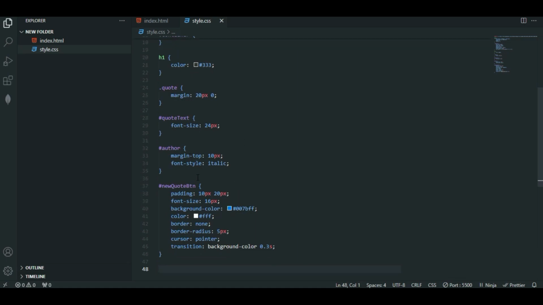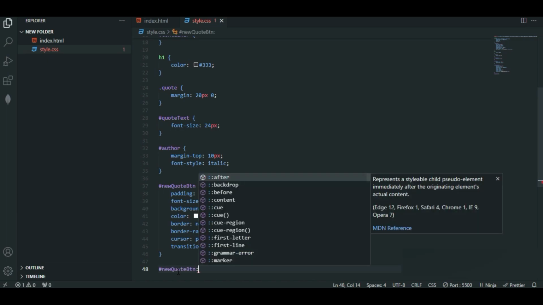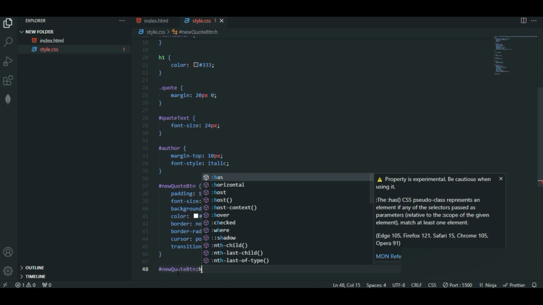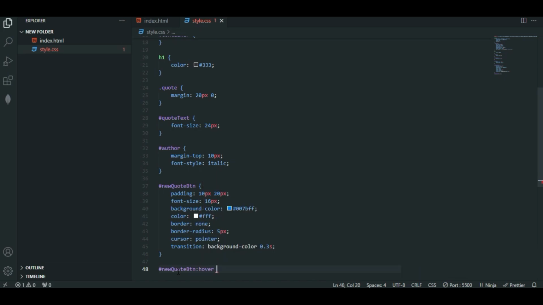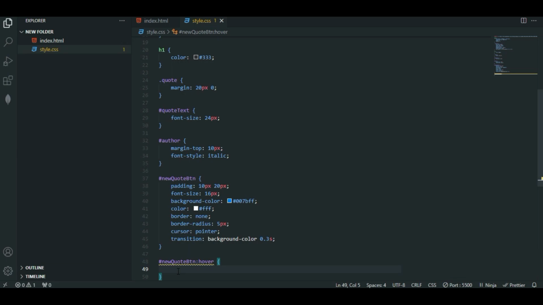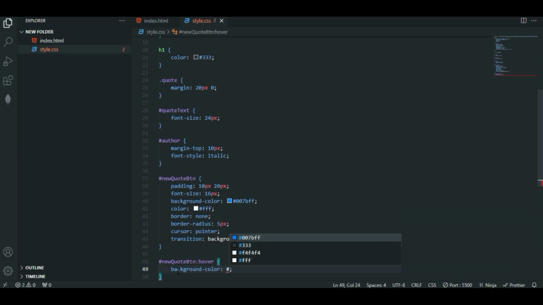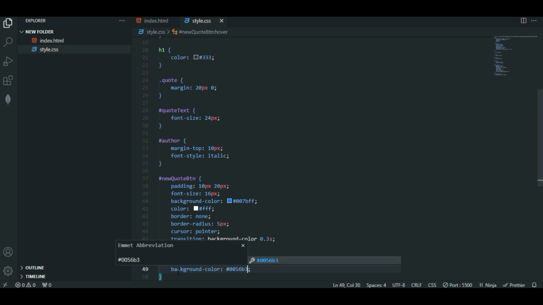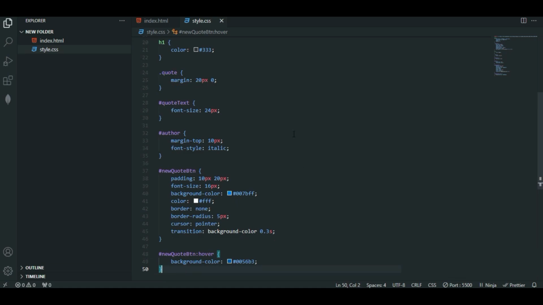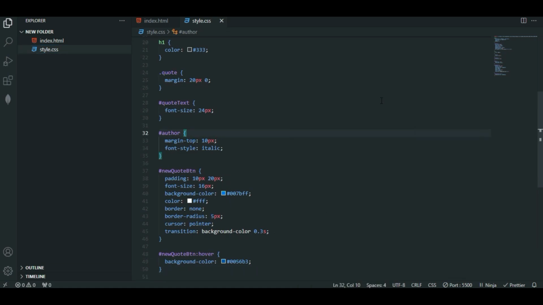Also I'll copy this one. We will write the style for the new quote button when hovered, right? I'll be making use of hover, and I'll be giving a darker background color, #0056B3. So yes, I just format it once. This is it for the HTML and CSS.